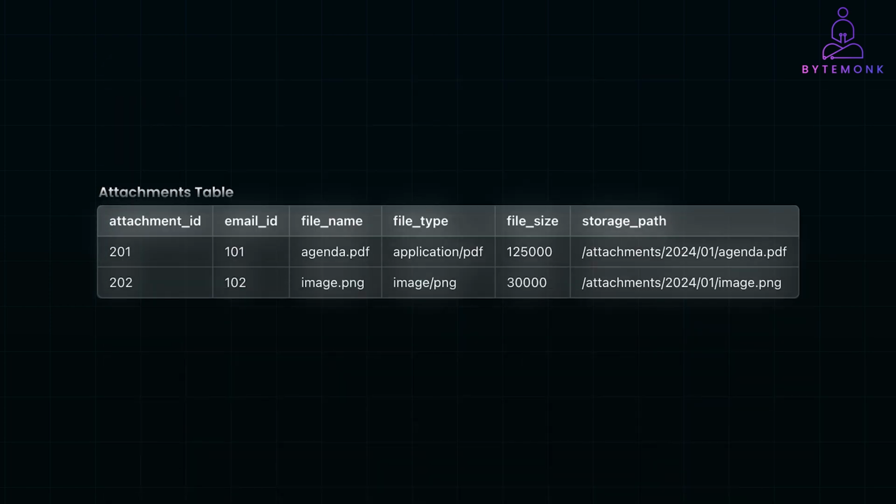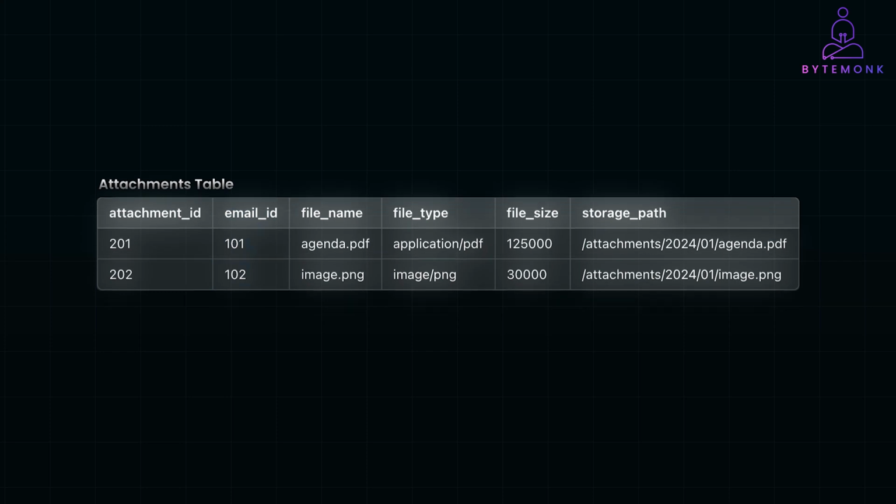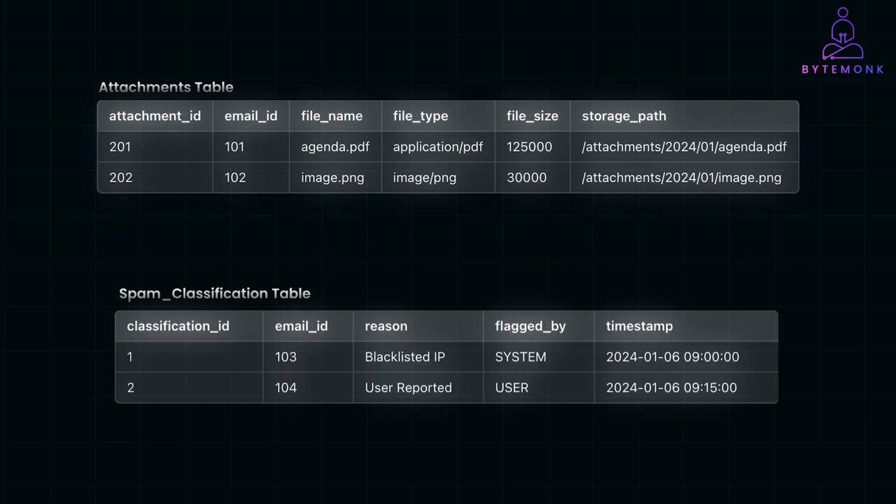You also have an attachments table that manages email attachments, linking each attachment to an email ID and storing relevant metadata. The spam classification table is crucial for our topic. This table stores information about emails flagged as spam, either by machine learning algorithms or by user reports. Now, this is not a full list and the design can be further optimized or expanded as necessary to suit more specific requirements. Alright, so that's pretty much at a high level about databases.